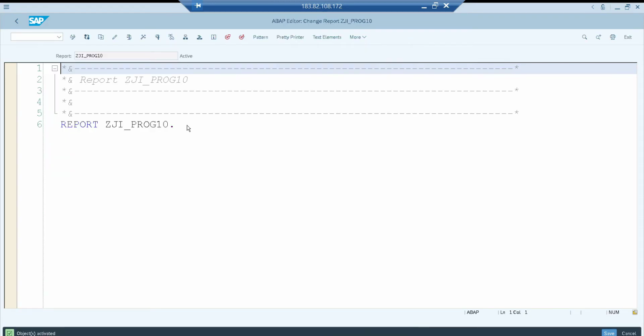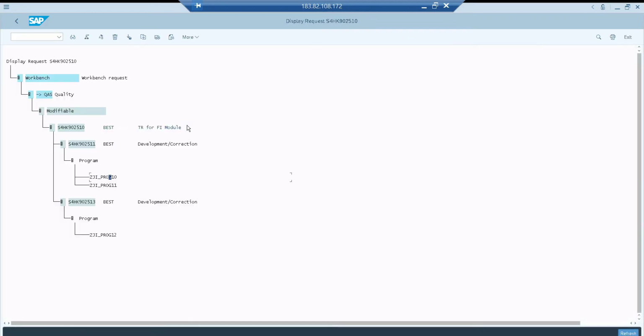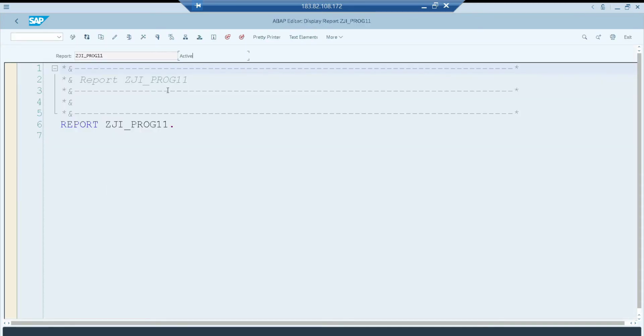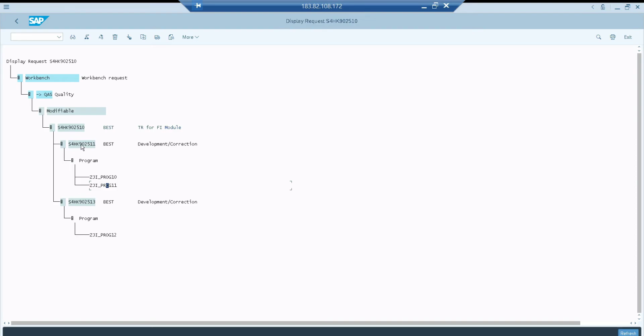So my program 10 is active. I want to double check program 11 as well. Just double click. Yeah, that is also active. So we are good to go. Now keep the cursor and click the lorry icon. It's released. Normally it's a tick mark. Okay, it's actually a tick mark.